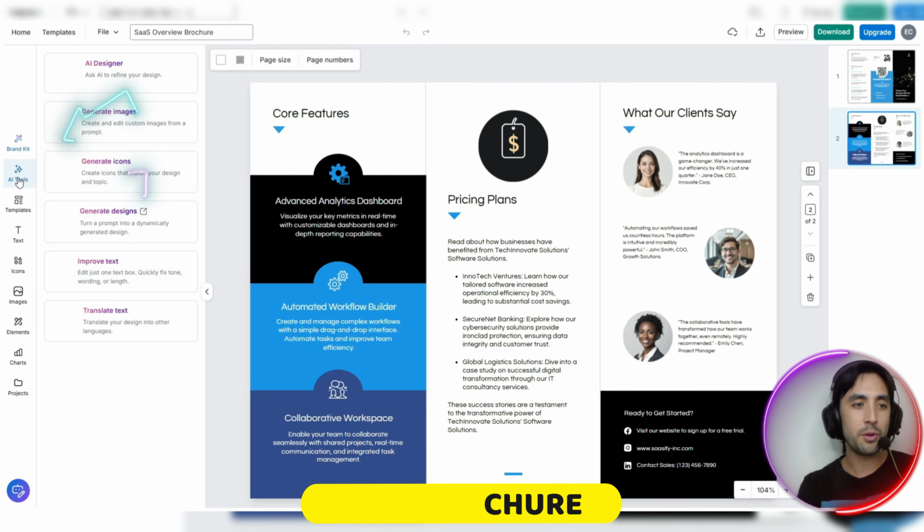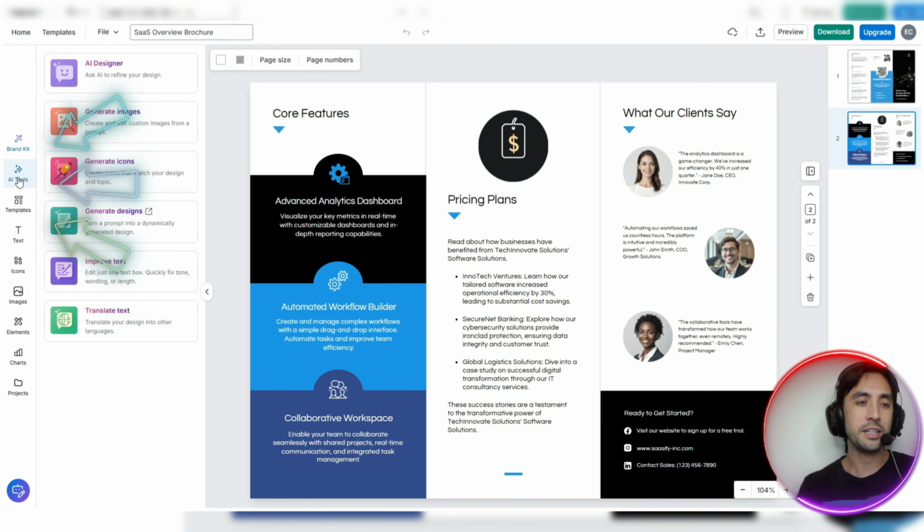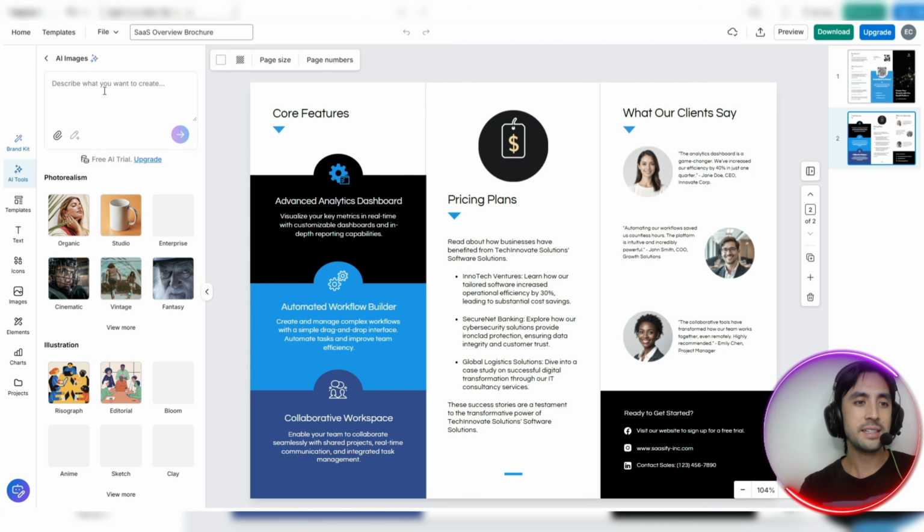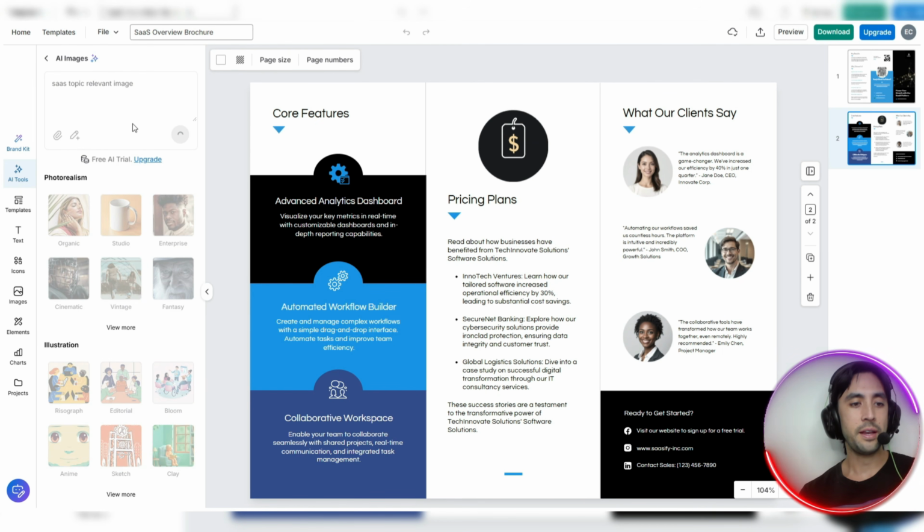Alright guys, so using our original one here, okay, this is the SaaS brochure overview here. We also want to explore the AI tools section here, okay? So there's some cool bits and pieces here, guys. We've got the AI designer, generate images, generate icons, generate designs, improve text, and translate text, okay? So we're going to go ahead and use the actual image generator here to get something relevant to the actual topic, okay? So let's just pop that in there and see what it spits out for us.